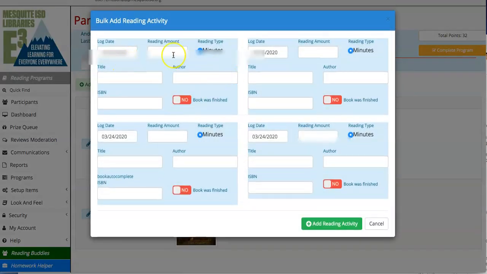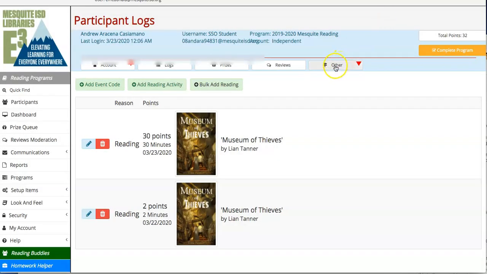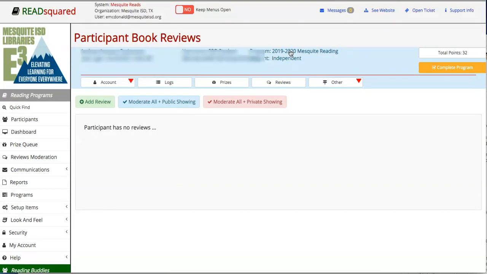If you click bulk add, you'll see that it gives you 4 different locations, or 4 different times to add the reading activity for the student. Reviews is where you would click to go in and moderate any reviews that student has added. If you are having students send you book reviews in Classroom or some other way, you can manually add the review for that student and moderate it.